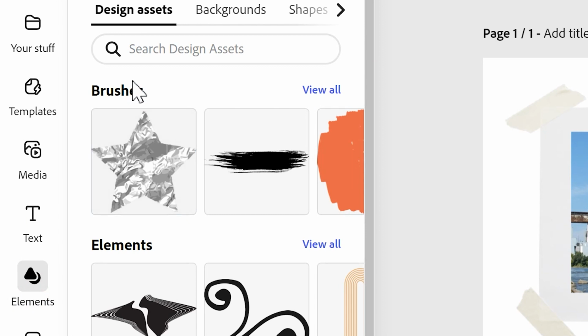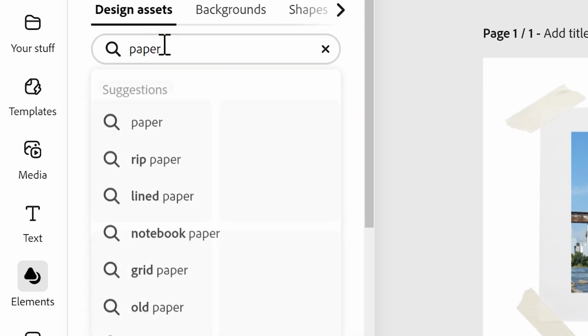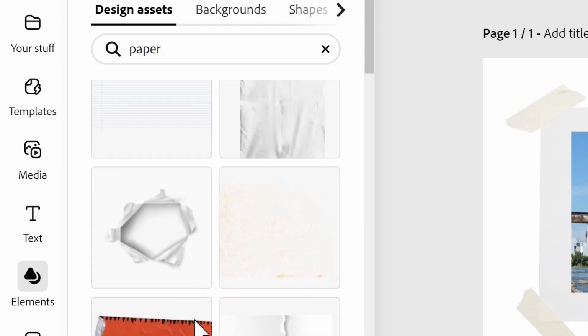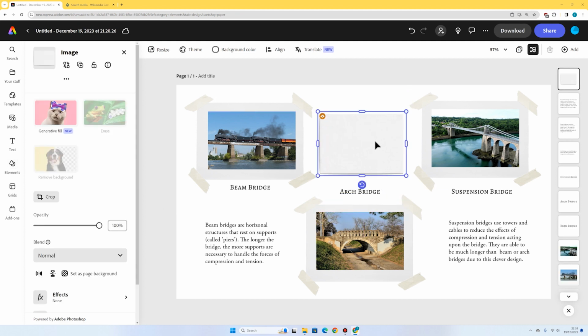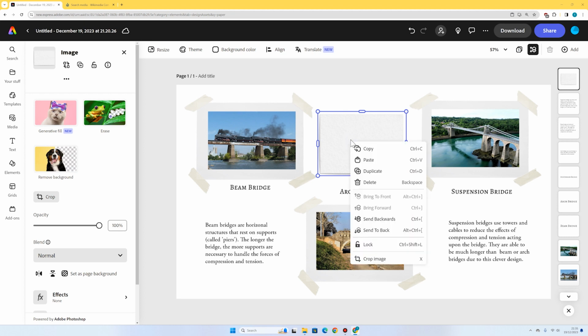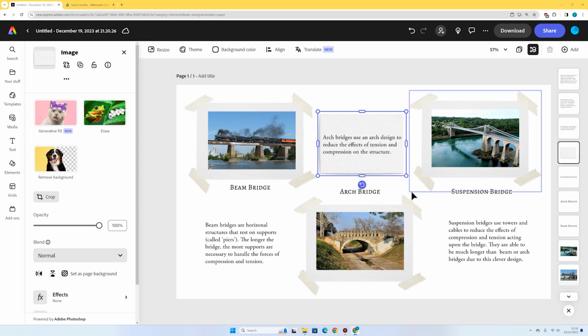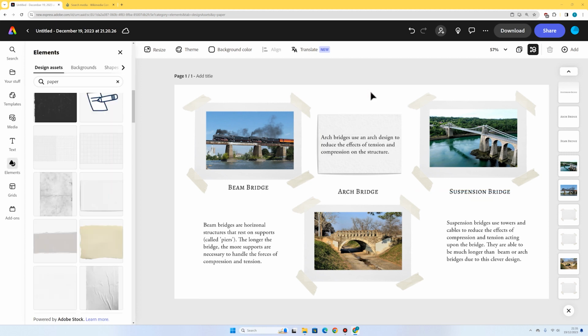So I might go to elements. I'm just going to go for paper again and see what comes up. I think this one looks pretty good. It's got a nice drop shadow behind it, which makes it stand out, makes it quite 3-dimensional, gives it some depth. So I'm actually going to right click on this and just say center back for now, which is another way of moving things backwards in the layers or forwards in the layers.